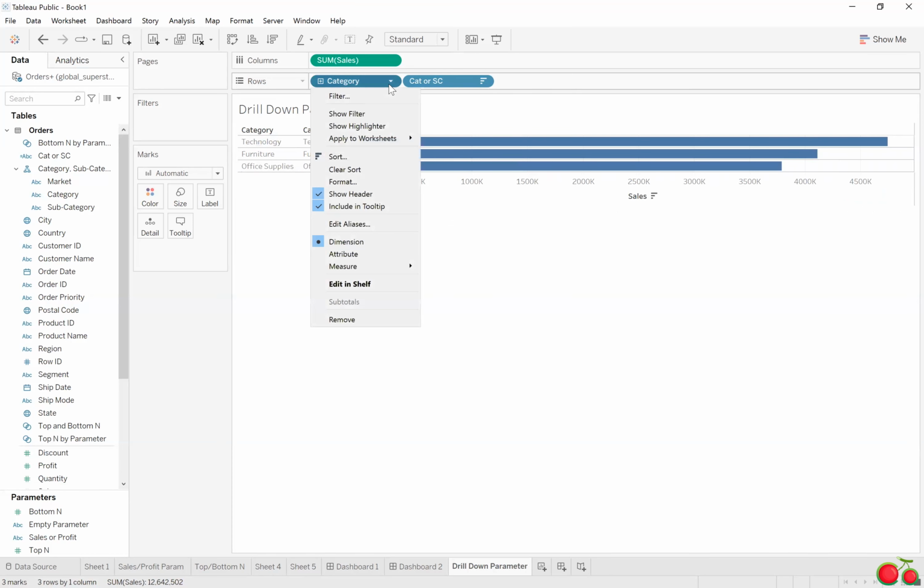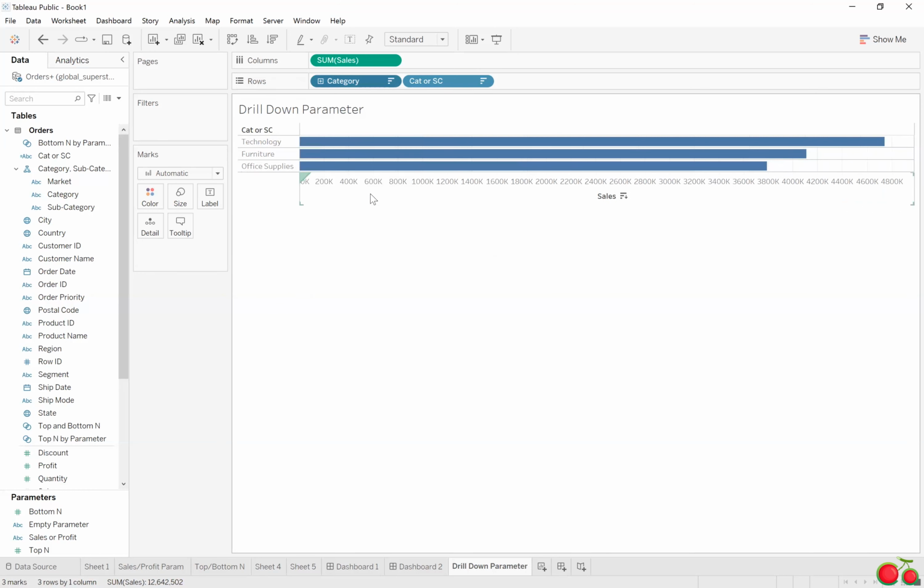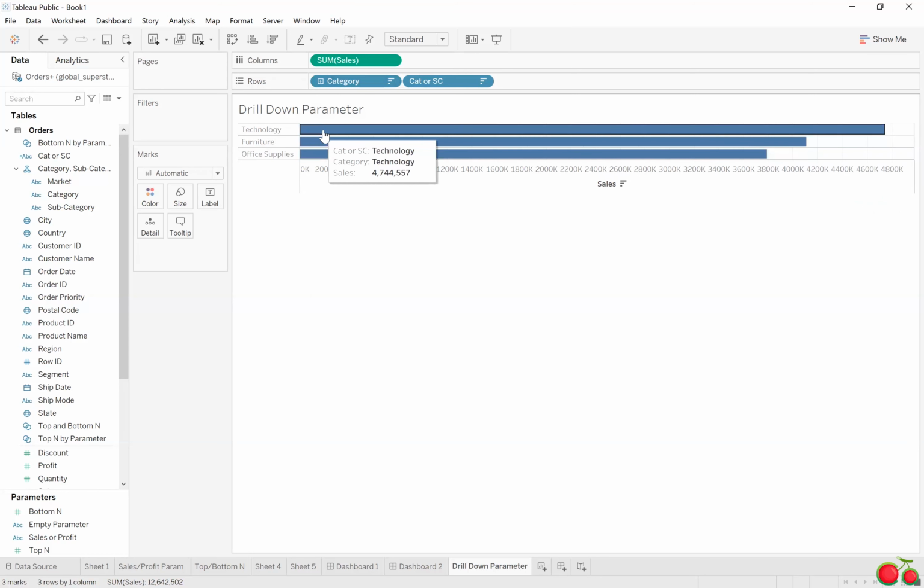Now, what we can do here is on category, we can hide from field labels. So just go to show header and uncheck it, and it will hide it. You can also hide these field labels as well. You can't take this out. If you take this out, it won't work.